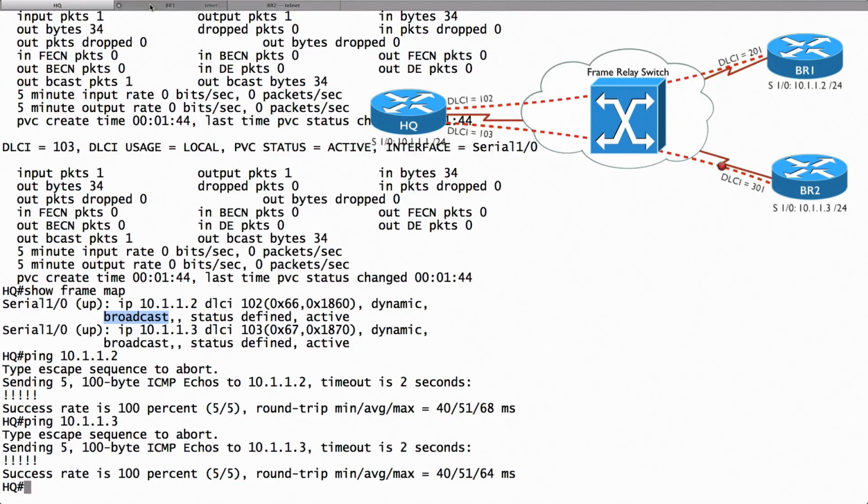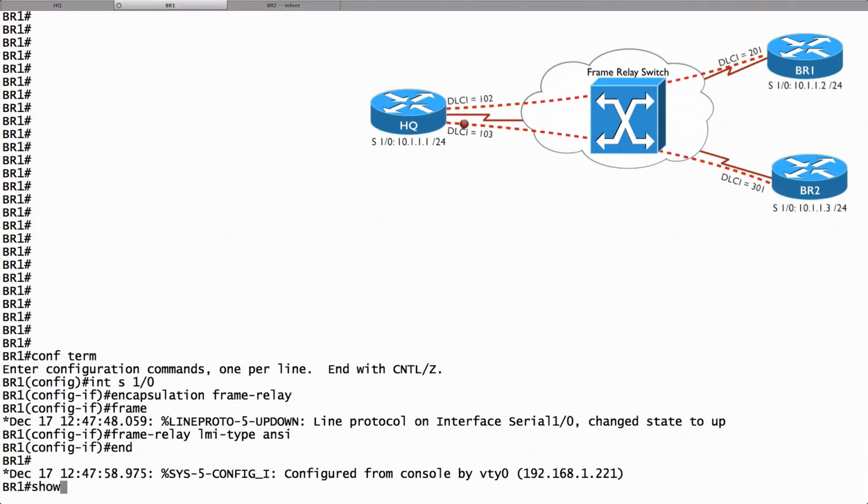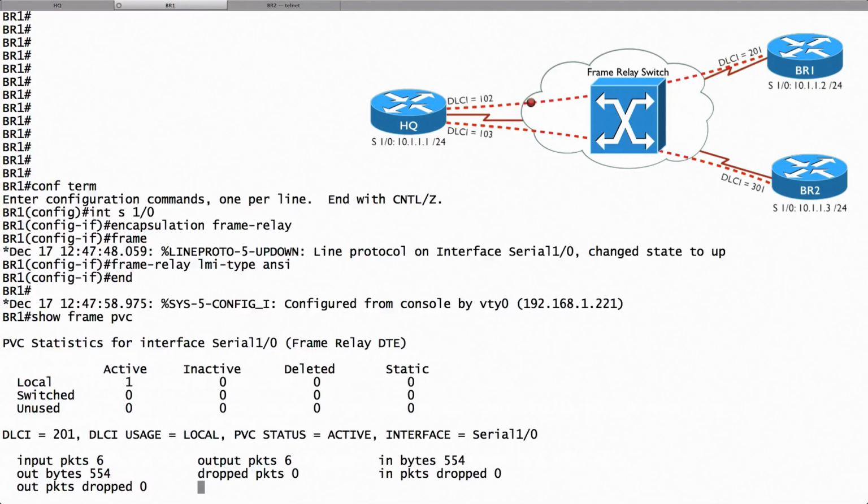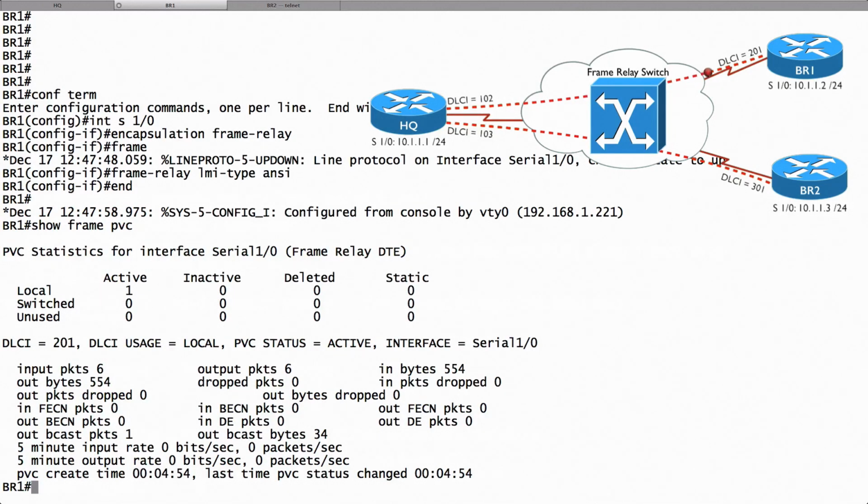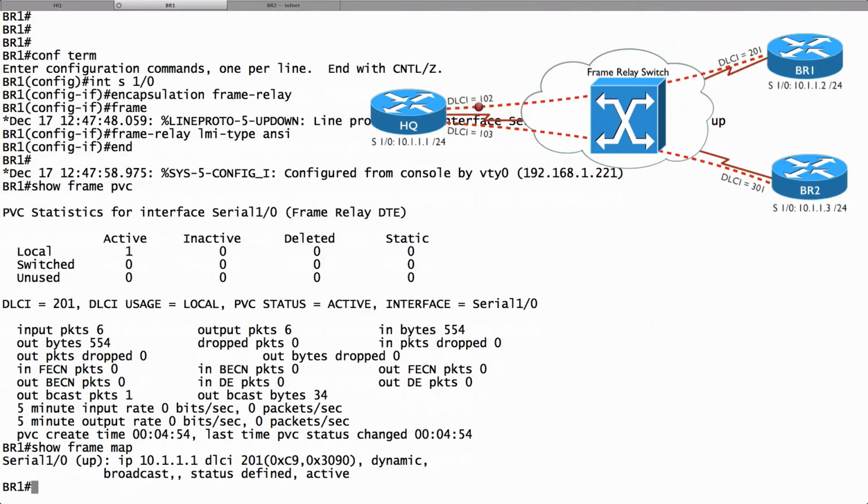What if I go to BR1 though? Let's go to BR1 and do a show frame PVC. I only know about one PVC that goes back to HQ, and that's okay. I only have one PVC. I don't have a PVC going directly to BR2. However, how does this affect my mappings? If I do a show frame relay map, I only know about 10.1.1.1.